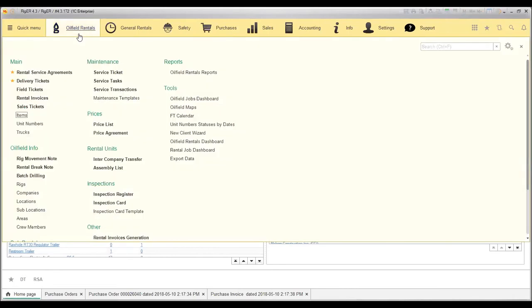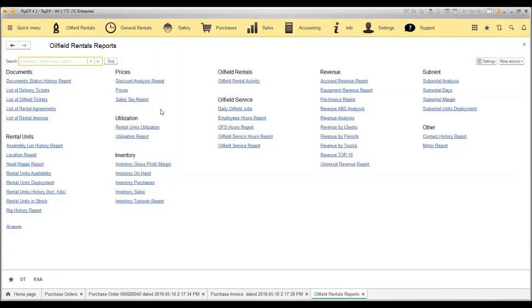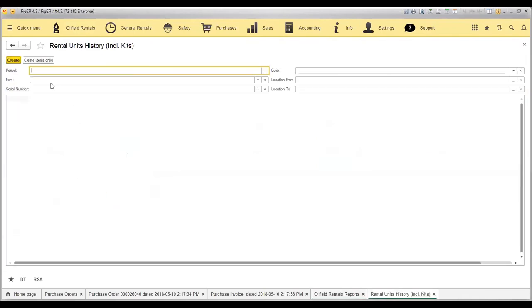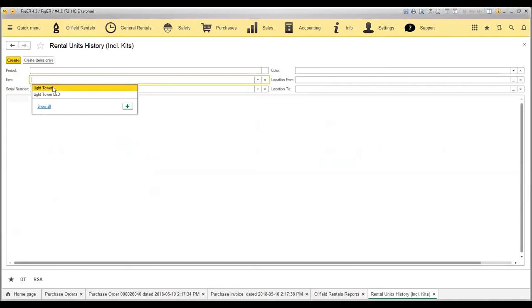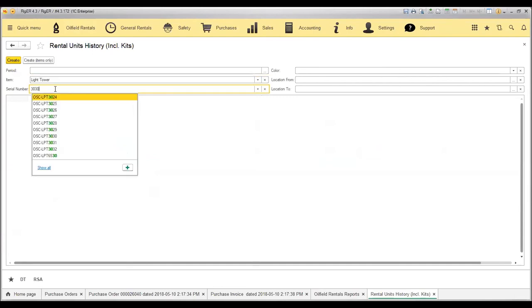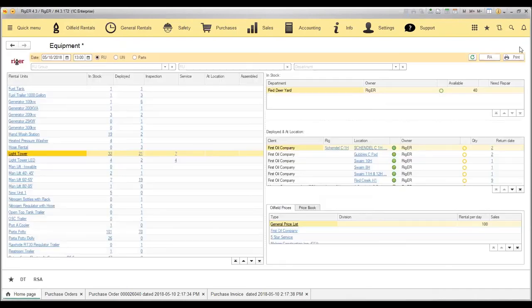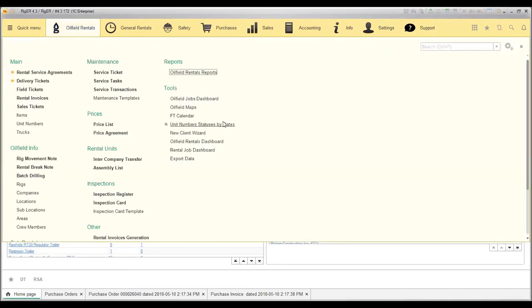Also, here is how to reach the rental units history report. We can go to Oilfield Rentals, open the reports section, and here you can find the rental units history report. Just select the item and serial number, and build the report. Also, we have a rental unit number by days dashboard. In the Oilfield Rentals menu, you will find it in the Tools section.